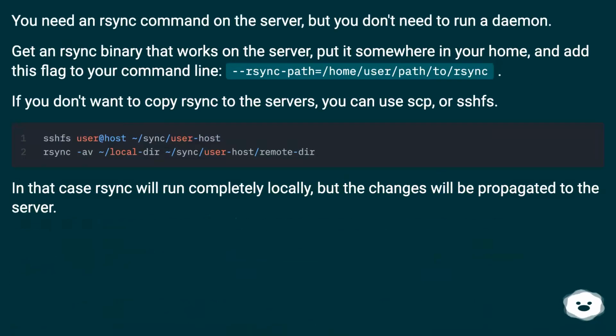You need an rsync command on the server, but you don't need to run a daemon. Get an rsync binary that works on the server, put it somewhere in your home, and add this flag to your command line. If you don't want to copy rsync to the servers, you can use SCP, or SSHFS. In that case rsync will run completely locally, but the changes will be propagated to the server.